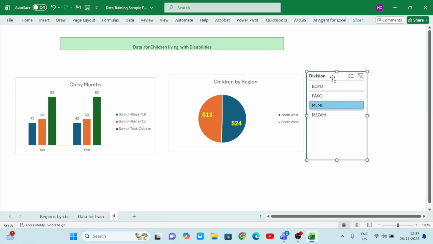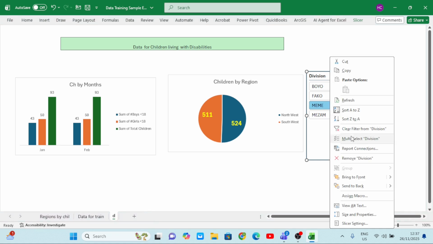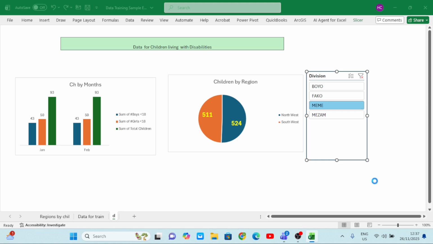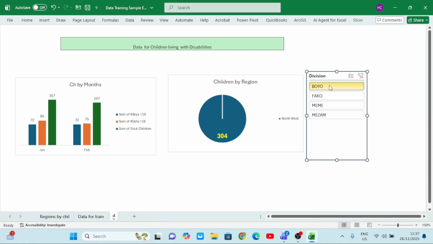Now we can still connect this with the other visual if we like, right? Right click, report connection, and then select the other visual, and then you click OK. Now if we look at Fako, it tells us what is happening. Look at Meme, it tells us, look at Meza, it tells us, we look at Boyo, it now shows us what is happening in Boyo.